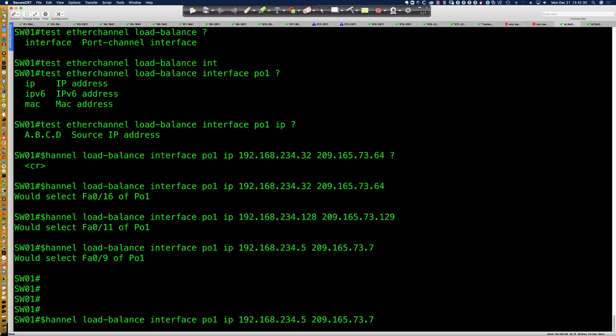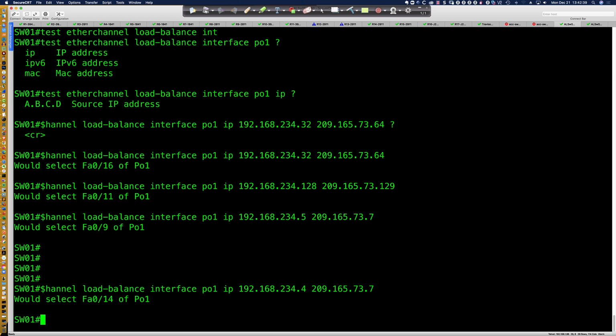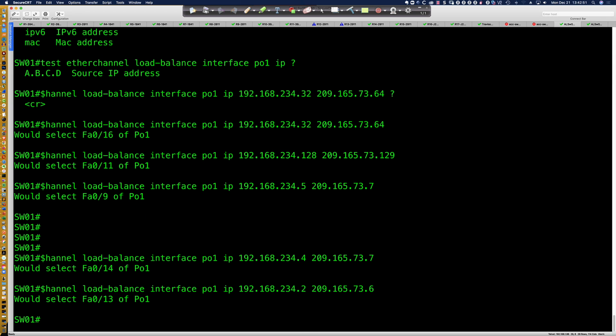So next, we did 5 and 7, so let's leave it at 7. We'll do 4 and 7. And let me write that down so we'll keep track of these, and that's going to be Fast Ethernet 0/14 for 4 and 7. And then we'll do 2 and 6. So I say 6, and we'll come over here and we'll do 2. And that's going to be Fast Ethernet 0/13. Let's do 3 and 6.